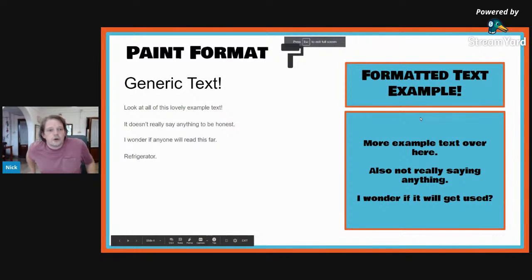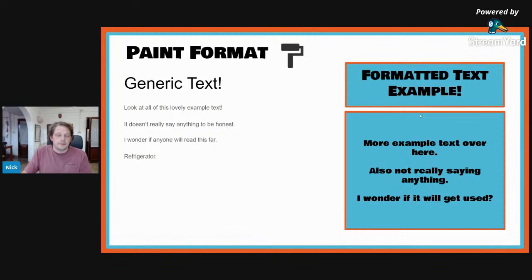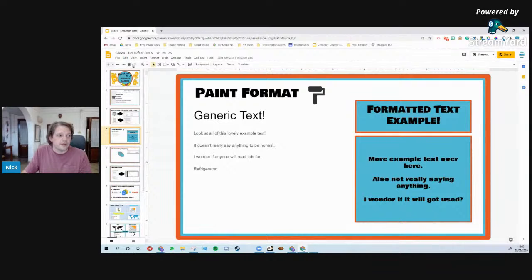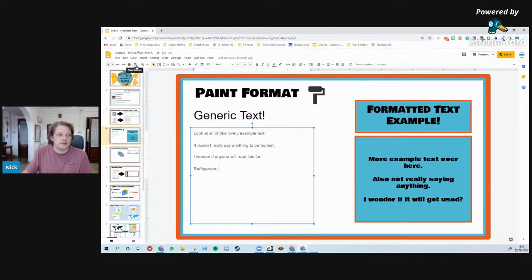Cool. So one of the really basic tools that's in Google Slides already that's really simple to use is their paint format. And there's a little button up here that looks like a paint roller. So if you've got some text highlighted, and you click on this, what it does is it copies the format of that text.